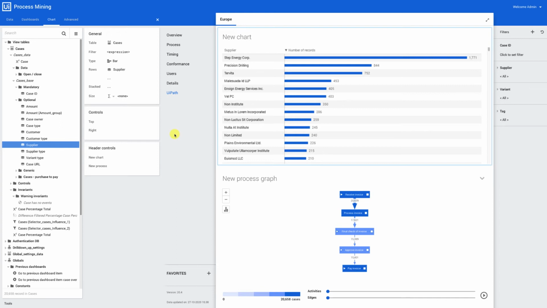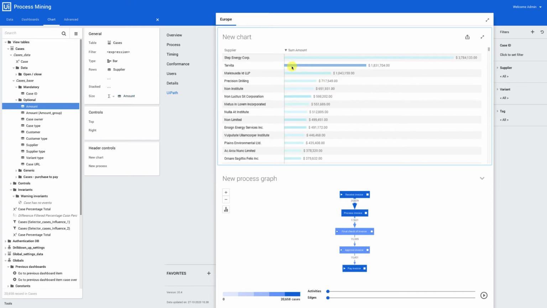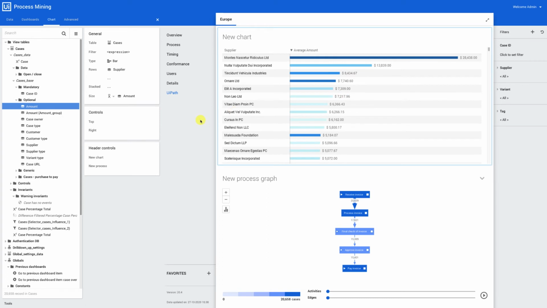Well, I don't want to see the number of invoices. I always care about money. So instead of number of cases, I select amount. I drag and drop to this field, and now we get the total amount we paid to each supplier. Well, maybe I don't want to see the amount, but I would like to see the average. From here, I can simply select average, and this will change.